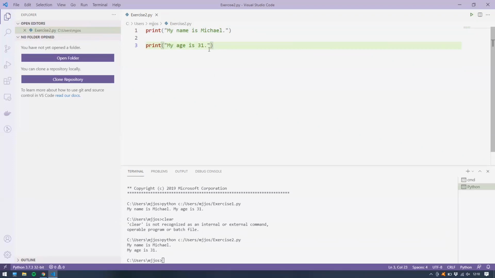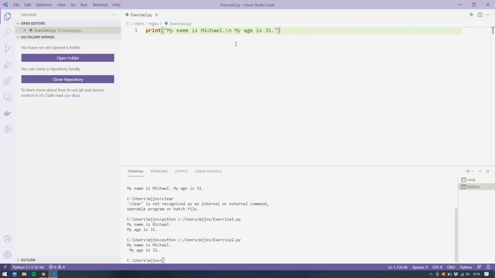Or do we? For those of you who might know a bit about this, I can also do this. Same output, but I forgot, I need to get rid of that space. There we go. My name is Michael. My age is 31. So now I've printed, and I'm only using the print statement once, but I'm getting the 2 pieces on 2 different lines.